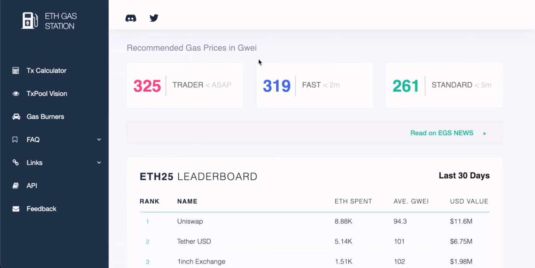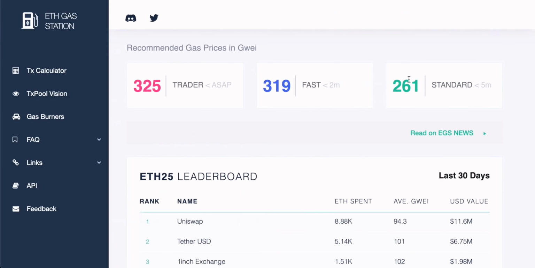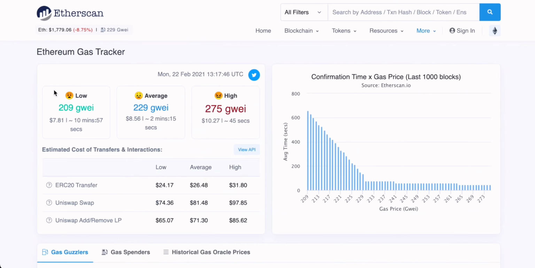So we can actually come over to that website right now, and you have three options here. First is Trader. This is the fastest transaction, so you can see ASAP. So you're gonna have to pay more in Gwei. Then Fast is a little bit cheaper, and then Standard is the cheapest. You can also double check this on a different website called Etherscan and the Ethereum gas tracker on this website. And you can see that the low is 209, which is actually a little bit cheaper than Ethereum Gas Station. So you can have a look at these prices if you want to put the amount of Gwei in and actually change it manually yourself when you're going through a transaction.